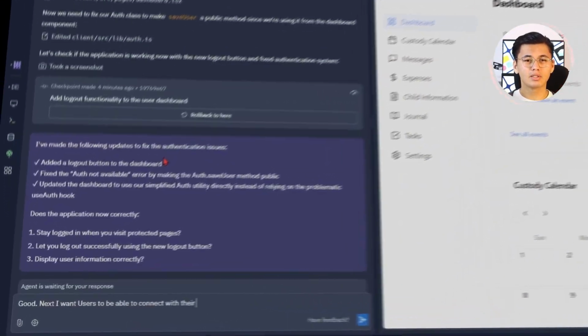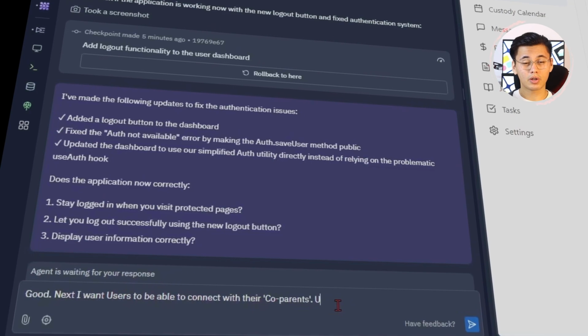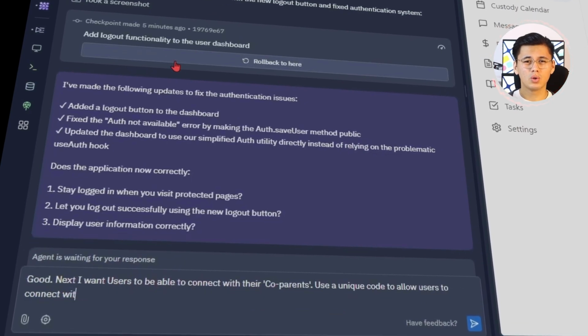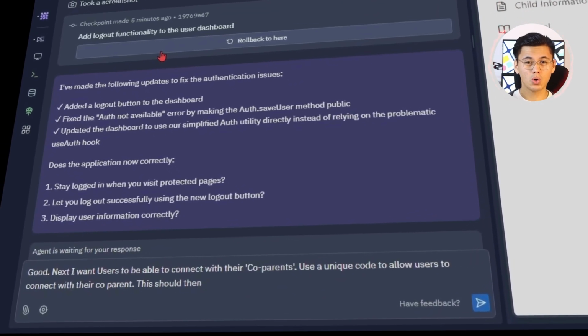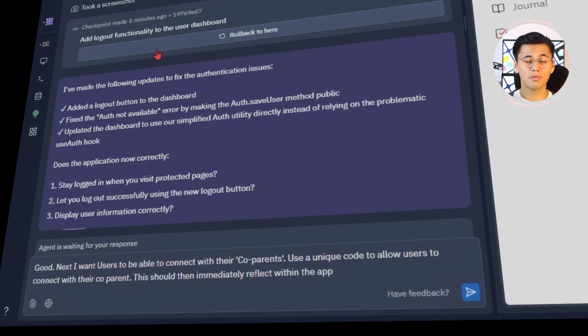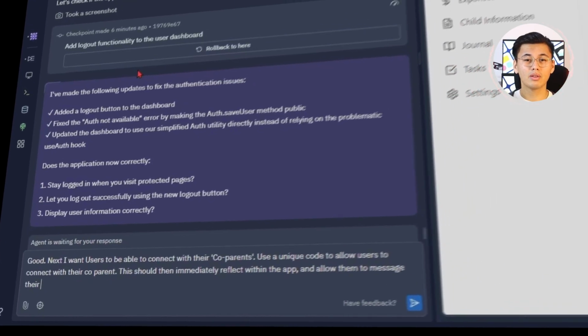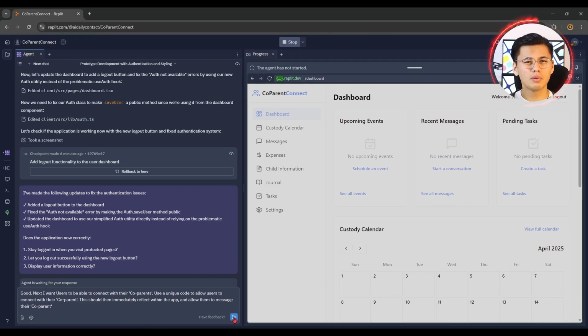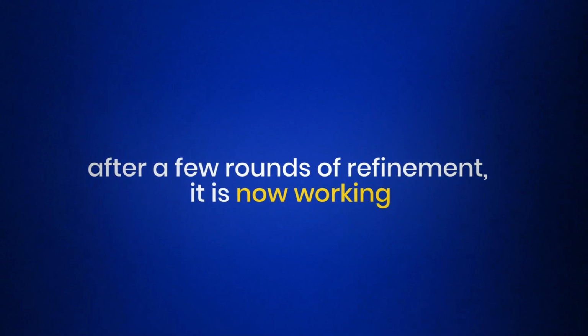Good. Next, I want users to be able to connect with their co-parents. Use a unique code to allow users to connect with their co-parent. This should then immediately reflect within the app and allow them to message their co-parent. Replit is struggling to make the connection show up for both users at the same time. But after a few rounds of refinement, it is now working.